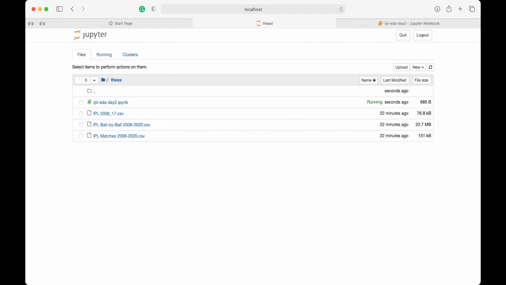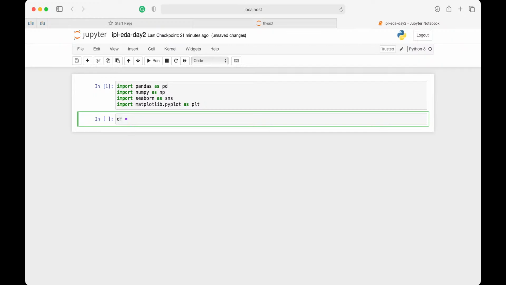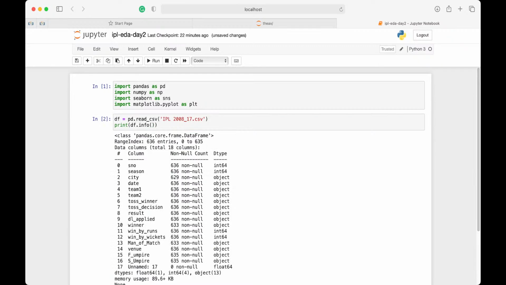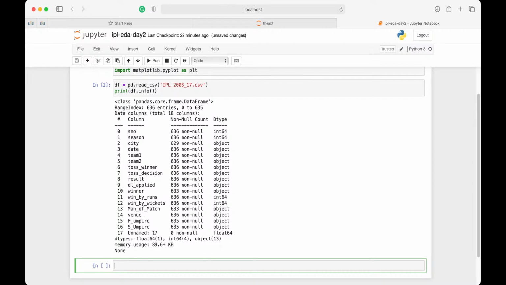So I'll put my df first of all today, and that would be the read of this CSV file, and I'll be taking the IPL1 data. So it would be just 2008 to 17, and I'll be reading the complete data, so I'm not taking any rows. So that's simple. I'll just show you the information of this. So yeah, we have a class pandas, range we have 636 entries from 0 to 635. Then we have the respective columns. For all the columns, null values are there.